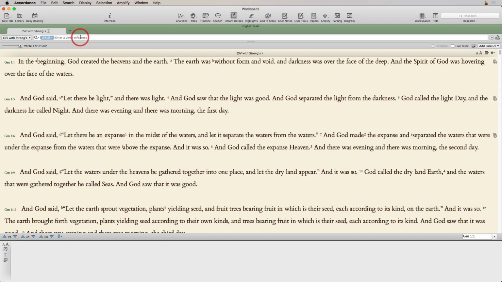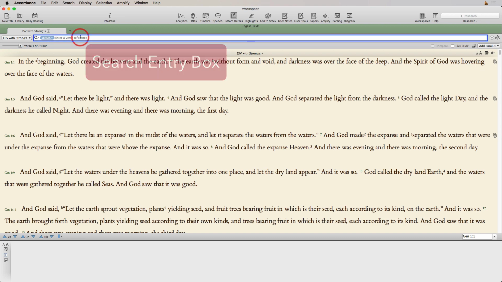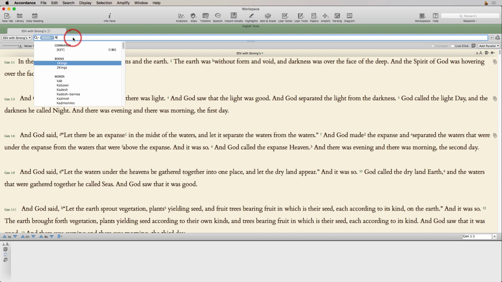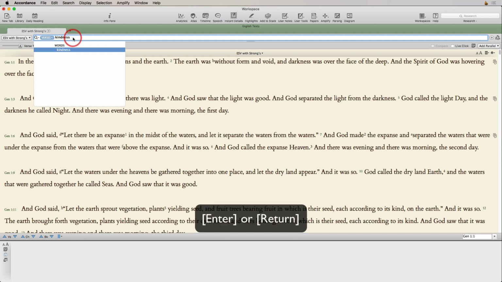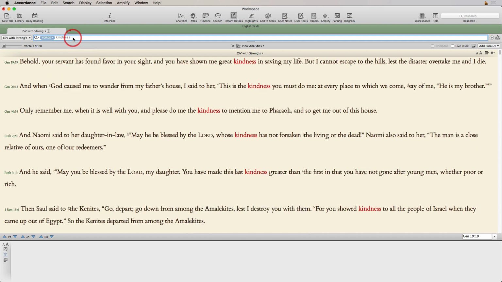Accordance allows us to search for any word, phrase, key number, topic, or verse just by entering it in this box. Let's search for the word kindness in the ESV. Quick entry shows us at a glance which words are found in the text. Here are our search results, highlighted in red, 31 hits in 28 different verses.